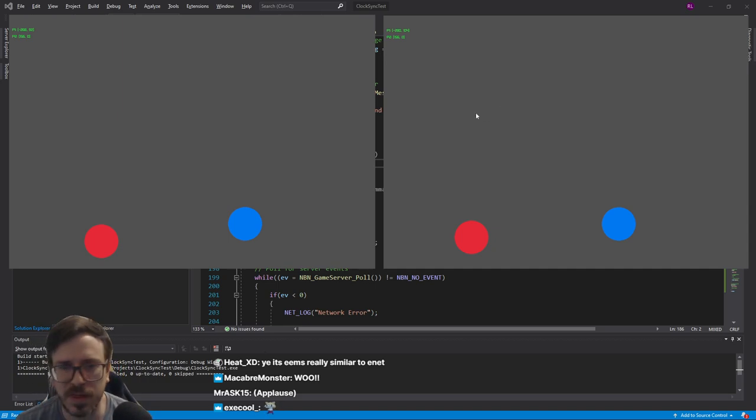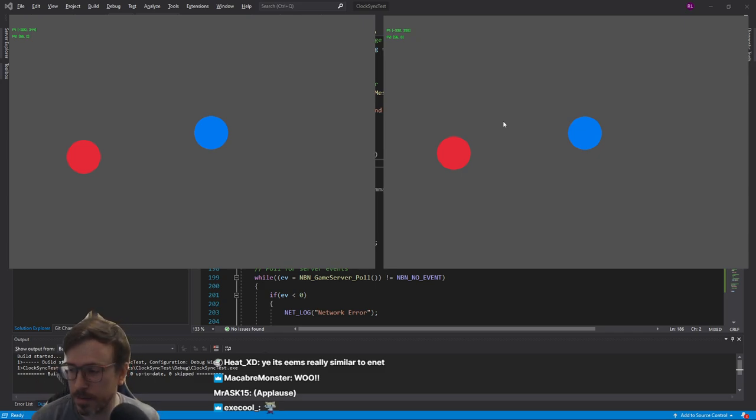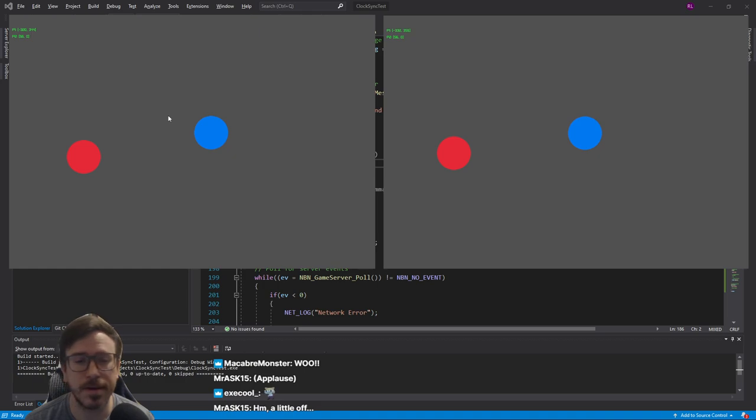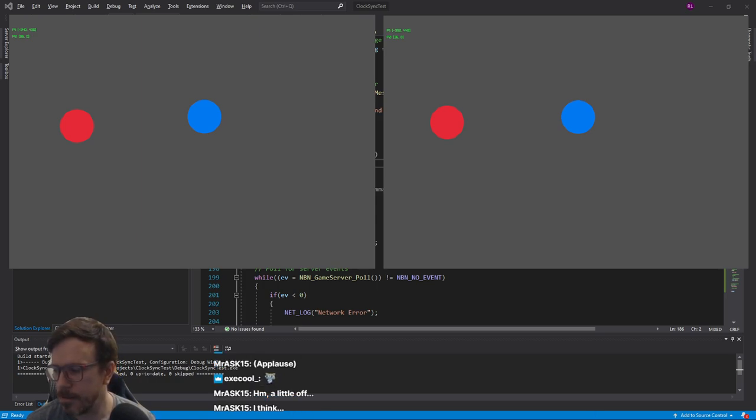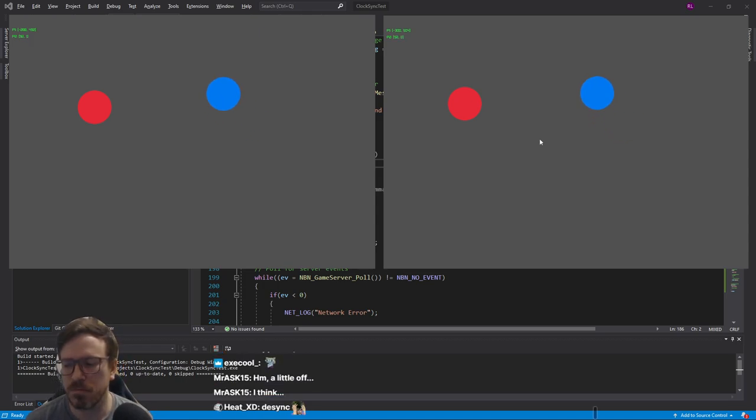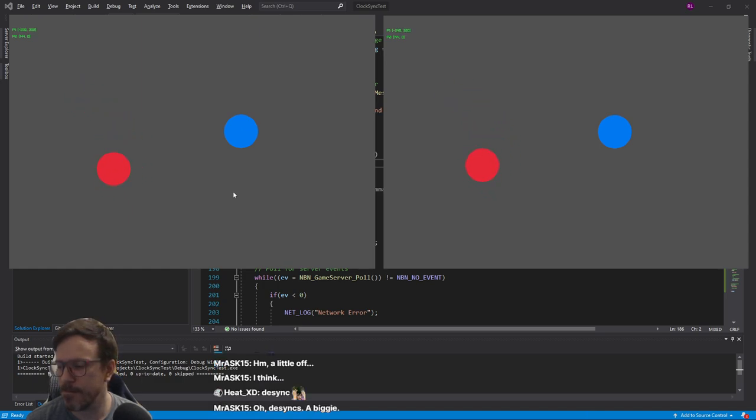But actually, I don't know if you can see what the issues are. Look at the position on each side. What's going on there? In the top left corner, you can see the position of each actor or each entity. Something off about the values? Well, they don't match. P2 matches on both sides, but P1 doesn't match. So we've desynchronized the states of the games. Even though they started in the same place, they didn't end up in the same place. Yeah, that's a desynchronization.